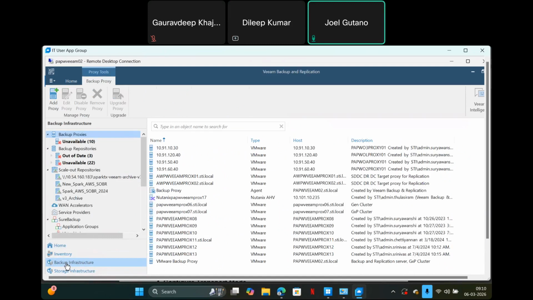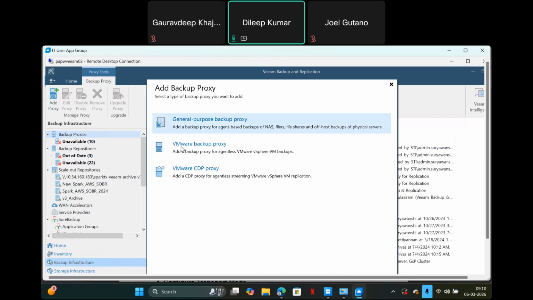Yes, I will. So if I want to create a new proxy dedicated to Windows, where all the VMs that are going to be backed up are Windows VMs, we need to create one proxy. Just click on add, and as I told, we are going to create a VMware backup proxy.